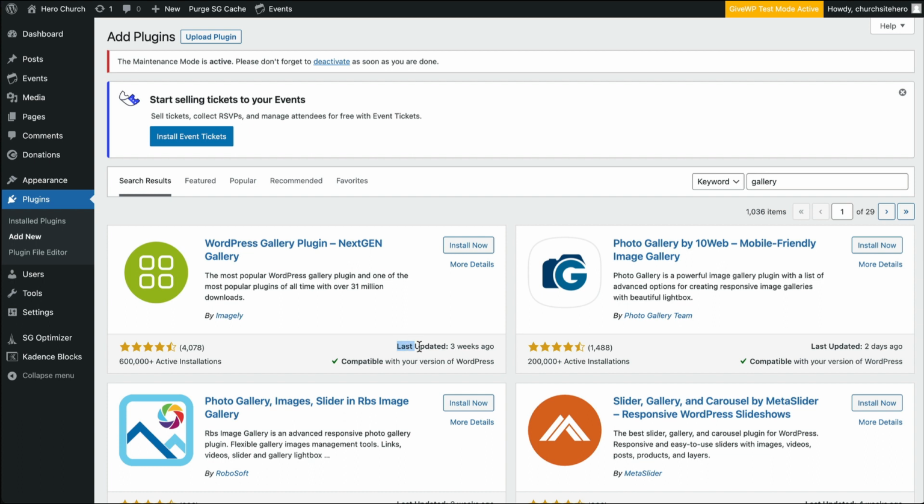You can look at when it was last updated. This was last updated 3 weeks ago, so that's a good indication that this is being kept up to date. And then this is showing that it is compatible with the version of WordPress that we are using right now.